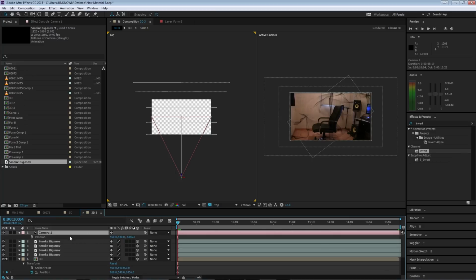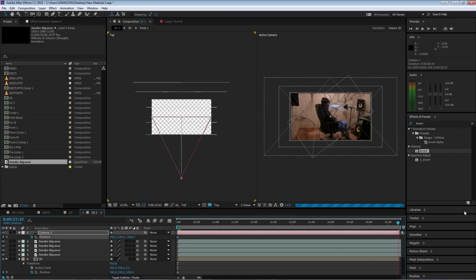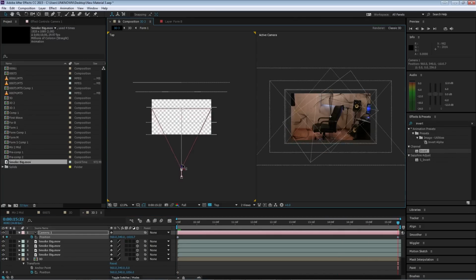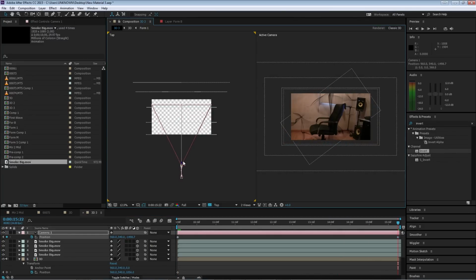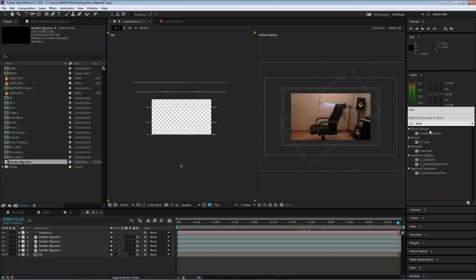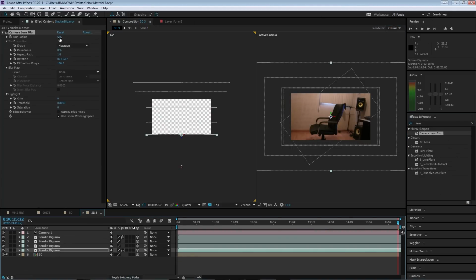Now go to your first frame and set a keyframe on your camera's position, go to your last frame and push it back in Z space. Now go to your effects and presets and look for the camera lens blur and apply it to your smoke layer.